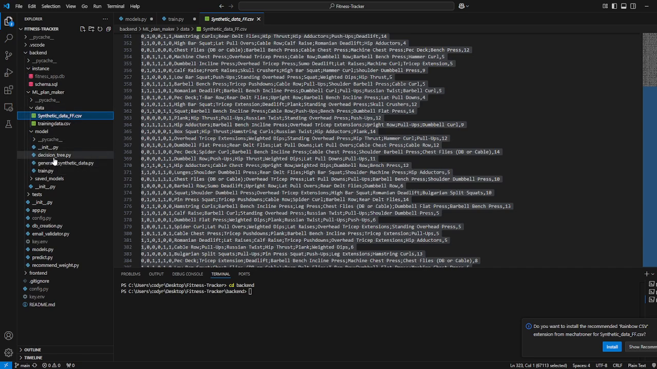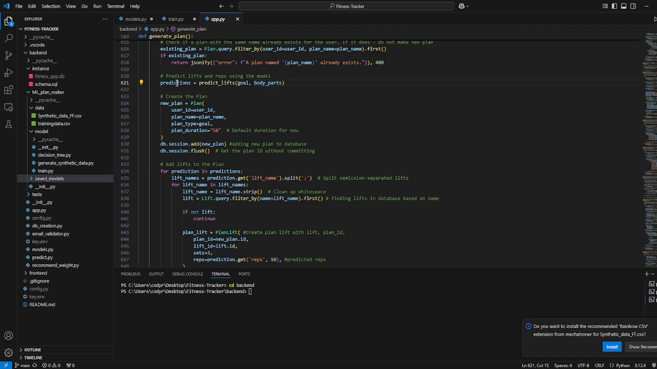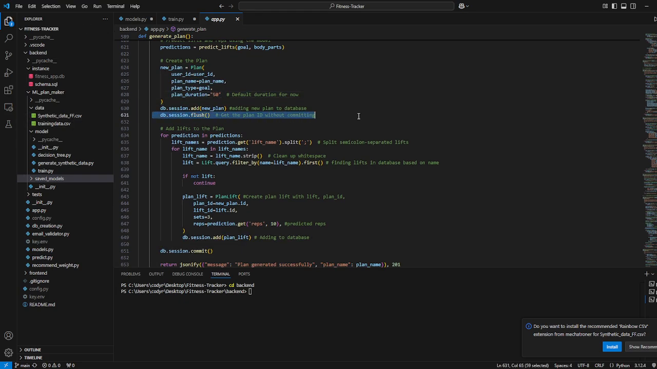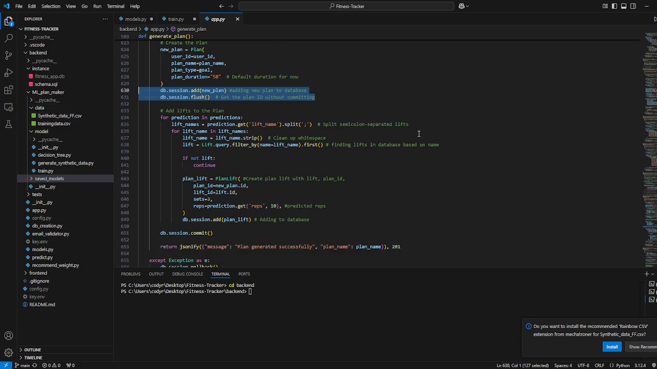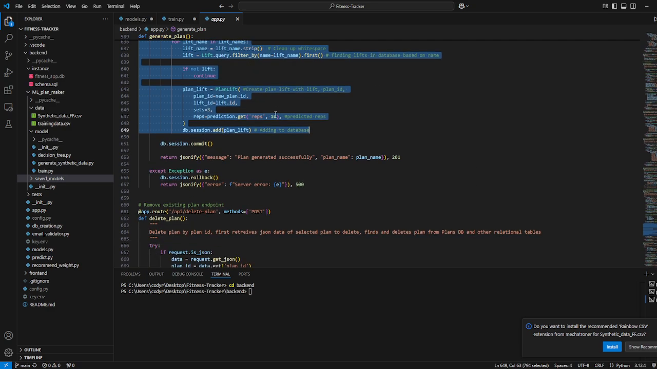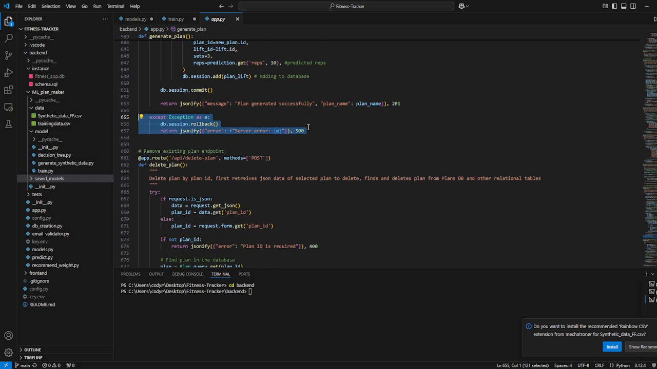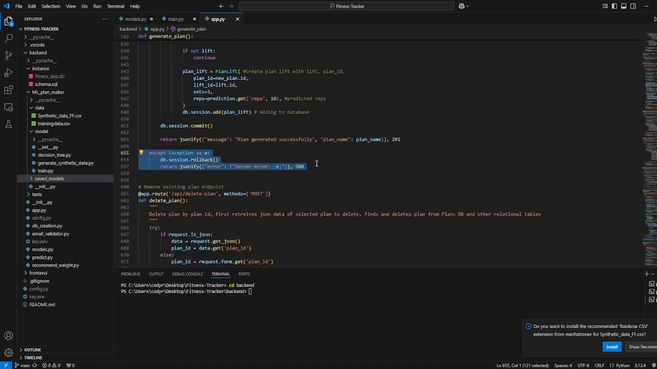And then we go ahead in the backend again, and we do predict lifts based on the goal and body parts, which runs the saved decision tree model and gets us our output. So now that we have our predictions in the form of a list here, we create our new plan, default to 50. We add that plan to our database, and we add the lifts from the prediction to that plan, commit that, and then successful. Otherwise, we have our except here. So that's it for our decision tree model and how that works.